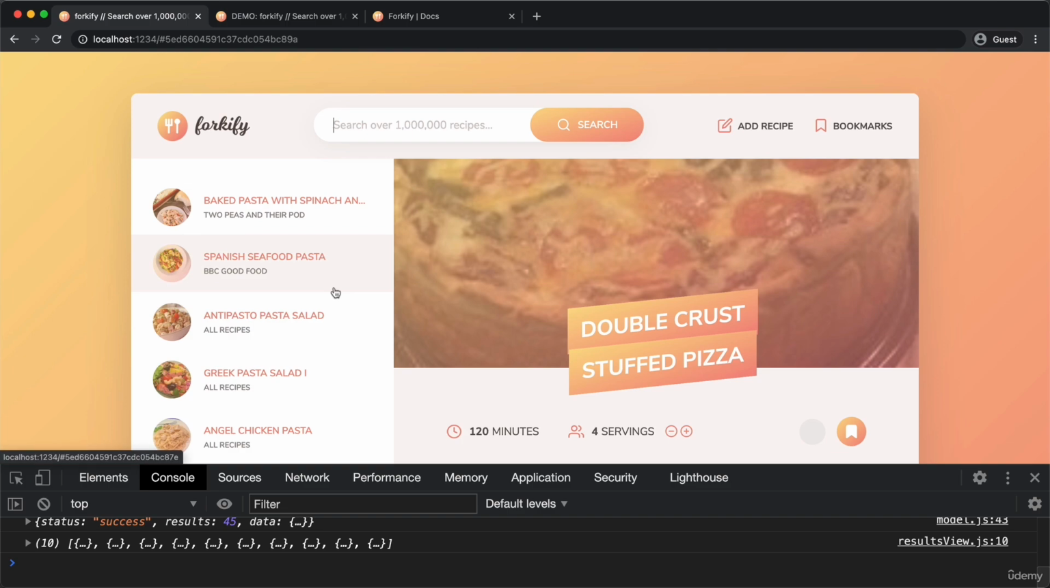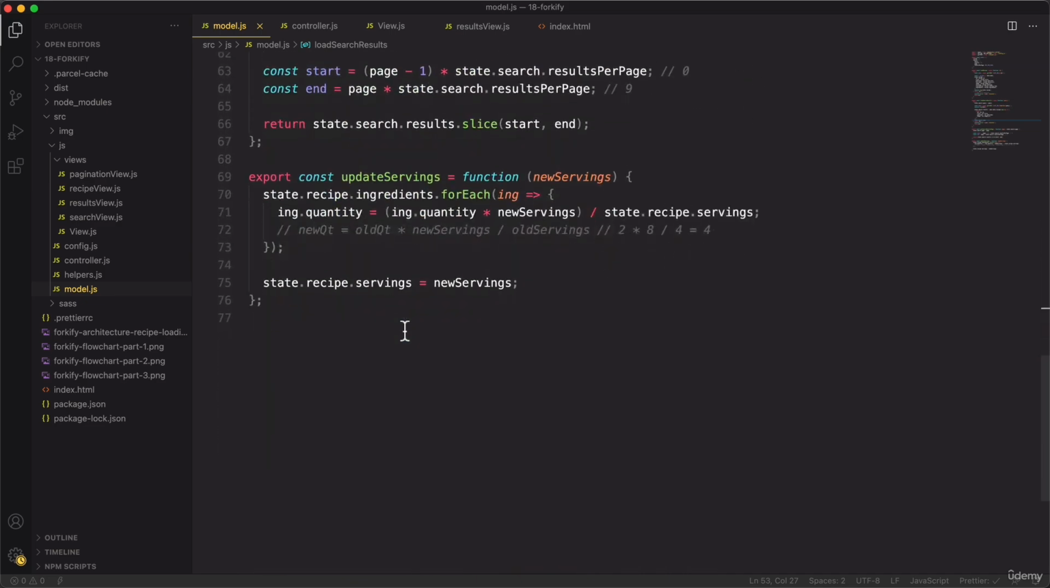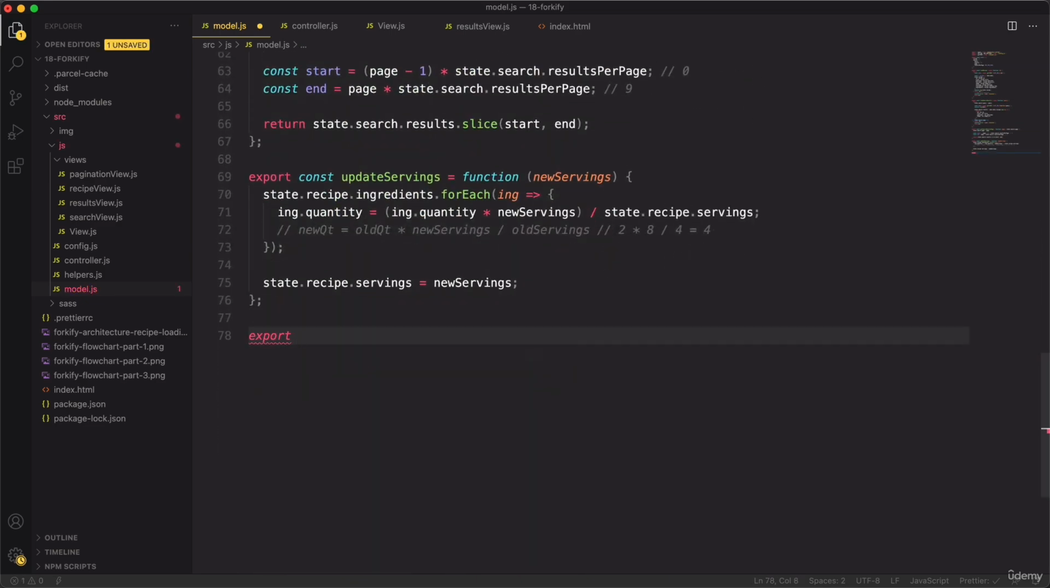But now let's go back to the actual topic of this video, which is to implement bookmarking. So bookmarks are all about data. And so we will start by working again in the model. And we will add a new function that we export that we will then use from the controller, which is simply add bookmark. And so this will receive basically a recipe, and then it will set that recipe as a bookmark.